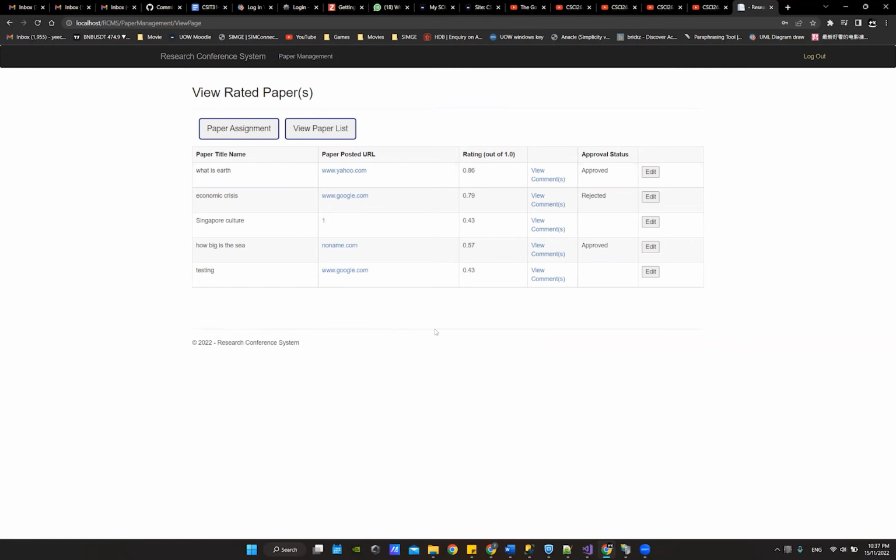This is a list of papers which are already rated or reviewed by the reviewer. As you can see, there's a paper title name, paper posted URL, and the overall rating for this paper. This is based on the number of reviewers who reviewed this paper, and then we calculate by percentage. So the maximum is 1. So we will base on this 1 and see the rate of this paper score.